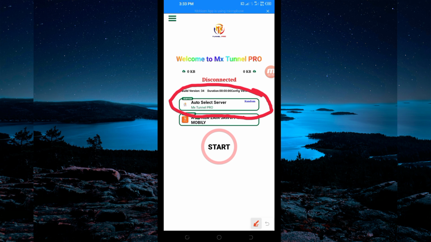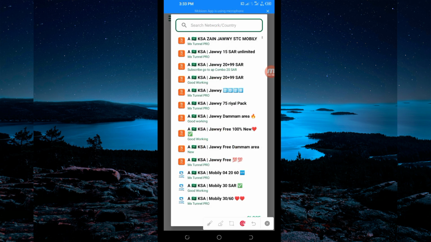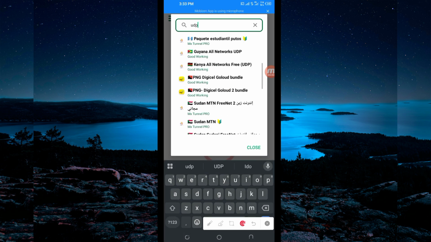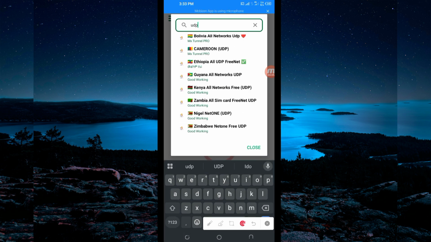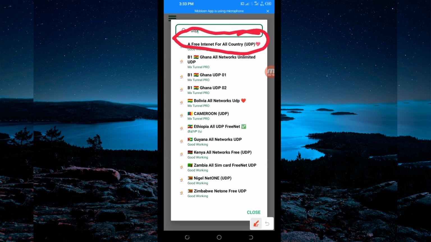Then another setting you have to do, you'll be required to pick your country network name from this box here. So you tap there, and in the search network name bar, you're going to search for UDP, because in today's video we are talking about UDP. So you scroll up and you look for the all country UDP. So you select the all country UDP because it supports all countries, or it works in all countries.